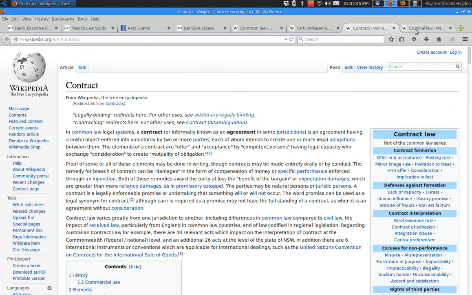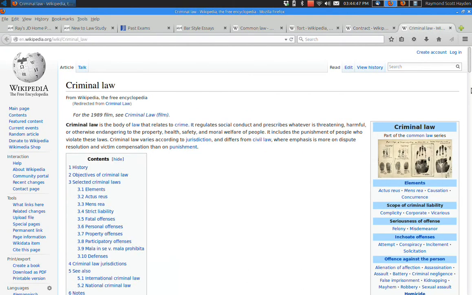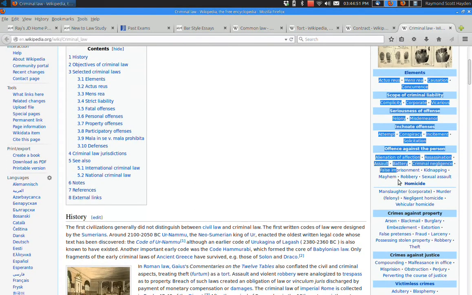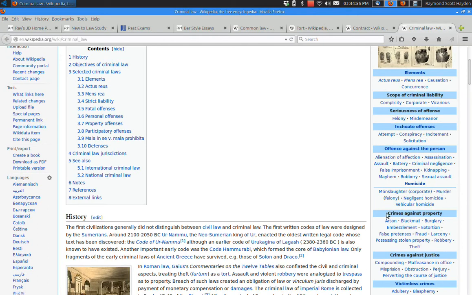So here's one for criminal law. Over here on the right-hand side, there you go. Here they are. They're all there. All that information is in there. Blackmail, that's something we're not going to be seeing. I just saw crimes against property, blackmail. We're not really going to see that. Theft, we're going to see that as larceny. But anyways, here's all this information, and it's there, it's available, and it's free.